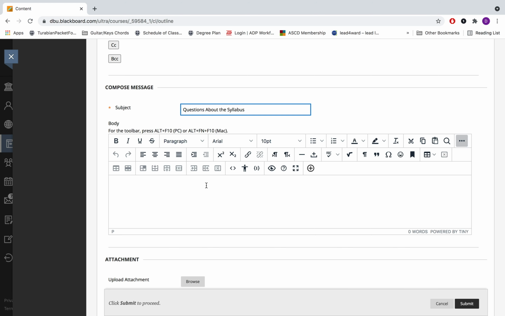Next, I want to click here in the body of my email. The first thing I want to do when starting my email is to address my professor at the very beginning. This will let my professor know that I am kind and I'm caring enough to address her in my email and that I respect her by saying her name. This can be done by good morning, good afternoon, good evening, or a simple hello. In this case, I'm going to write good morning. So here I have greeted her and I have stated her name.